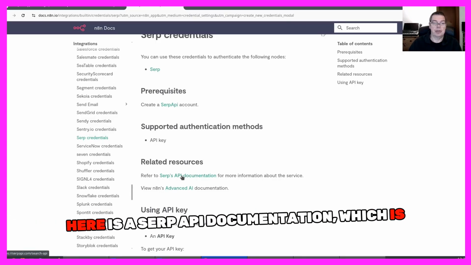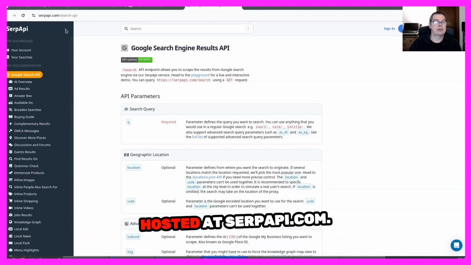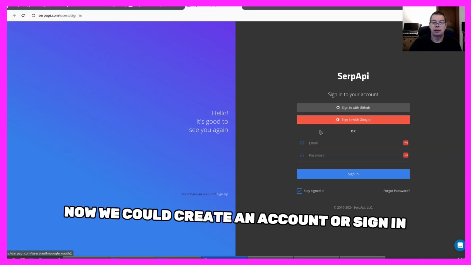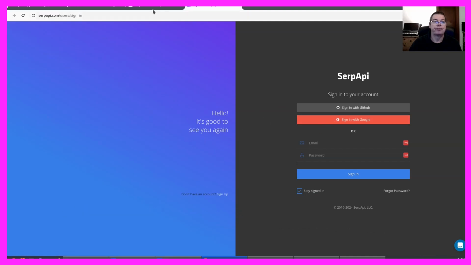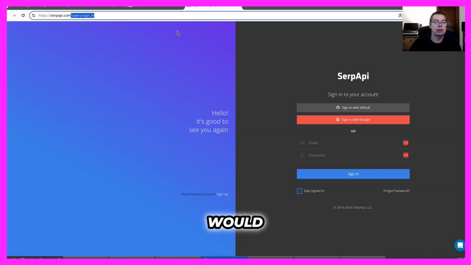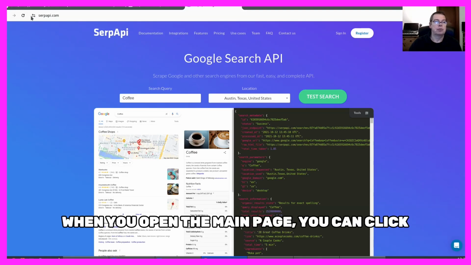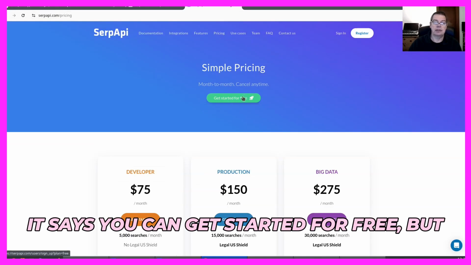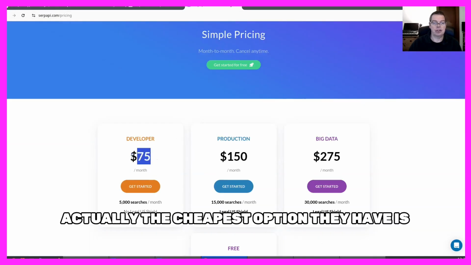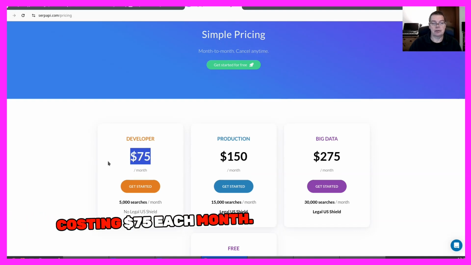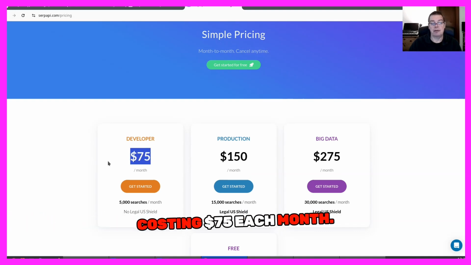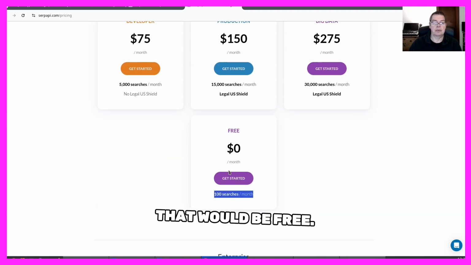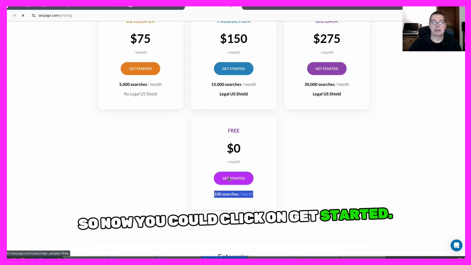Here is the Serp API documentation, which is hosted at serpapi.com. Now we could create an account or sign in with Google. But before we do something like that, I would like to show you something. Because when you open the main page, you can click on Pricing. It says you can get started for free, but actually the cheapest option they have is costing $75 each month. The free option is only for 100 searches, and that would be free. So now you could click on Get Started.